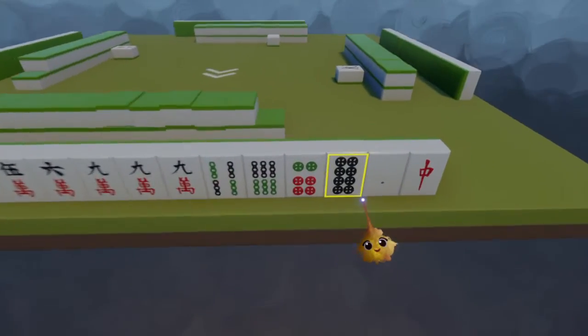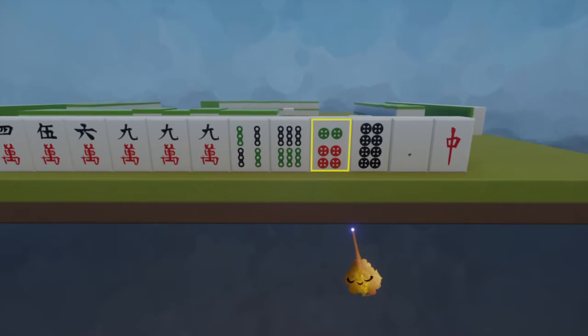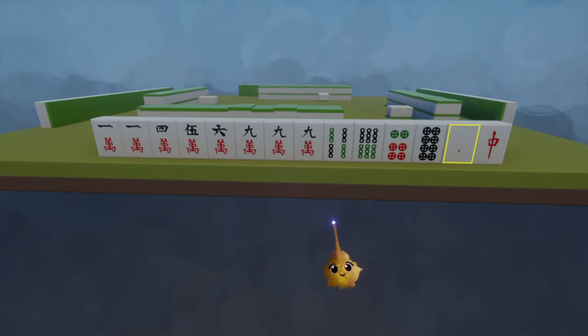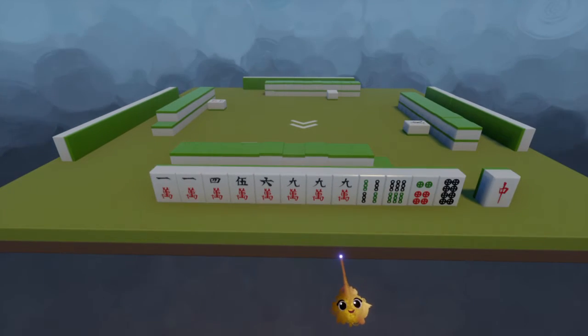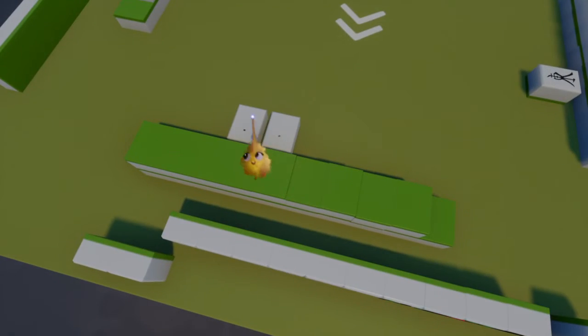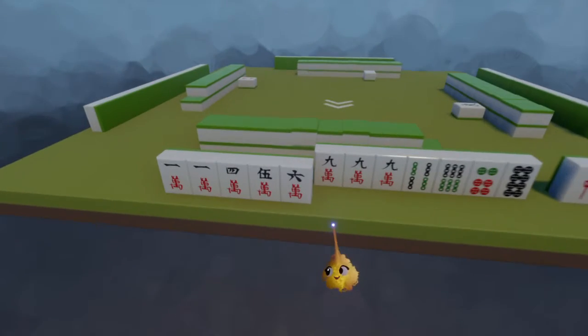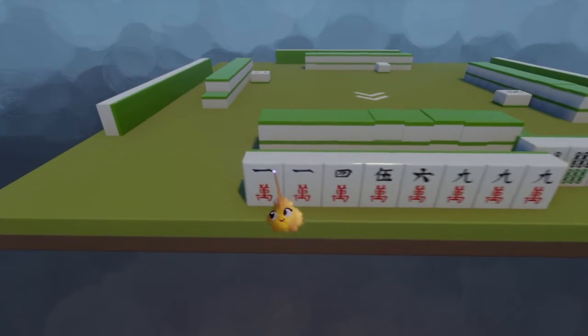Now, what is this, green dragon? I can tell from the dot. Yeah, that's a green dragon. I want to keep the red dragon, so I'm going to sort, delete. All right, and there you go. Also, my discard's right here. So let's see if it works. Looks like this tile is in the right spot.